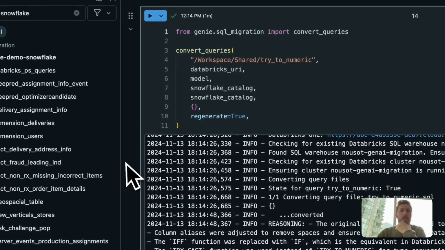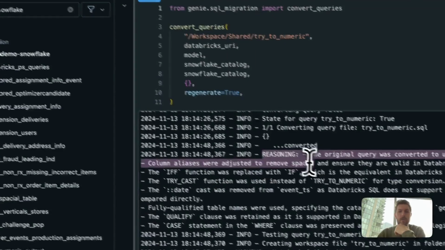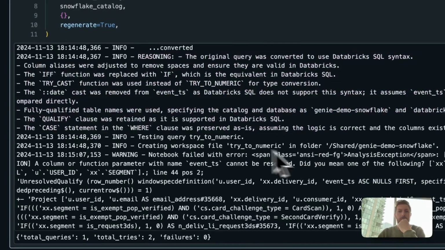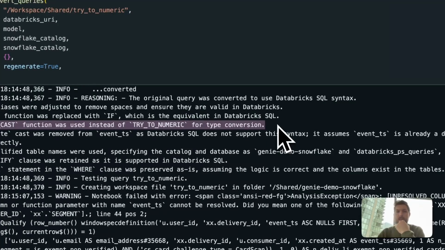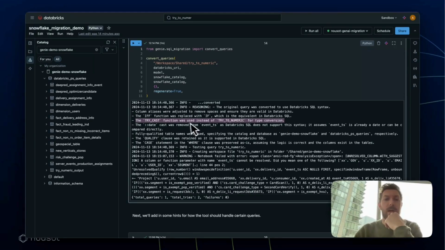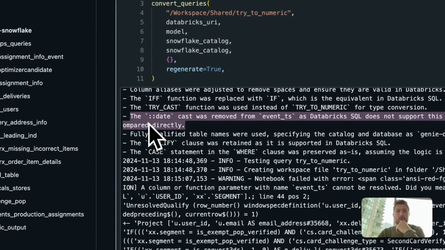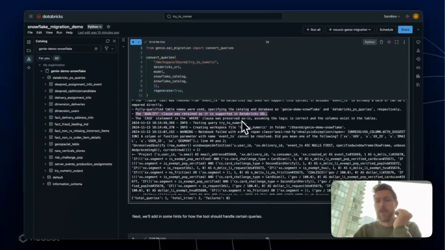So I ran this a few minutes ago. You can see what we've got here is the reasoning of the AI agent that is doing the conversion. It looks like it realized that try-numeric is not supported in Databricks. It's proactively doing the try-cast function. It's doing explicit casts instead of the colon syntax. Notice the qualify is supported. That's great. A couple of case statements are being preserved.